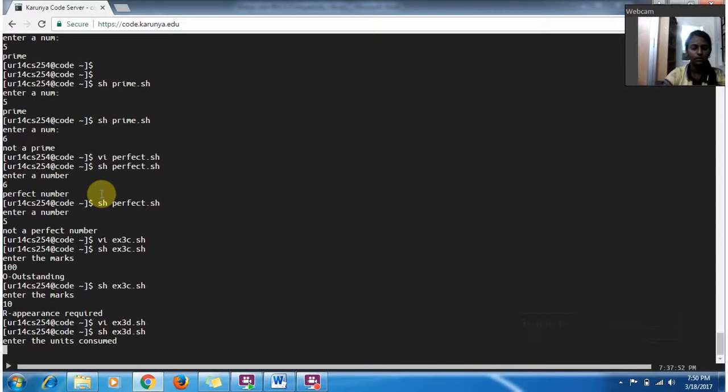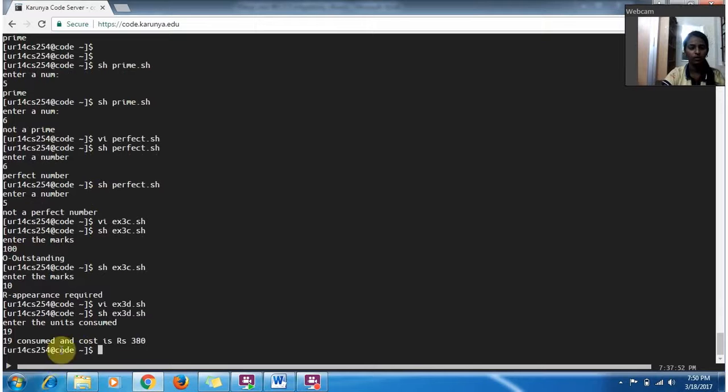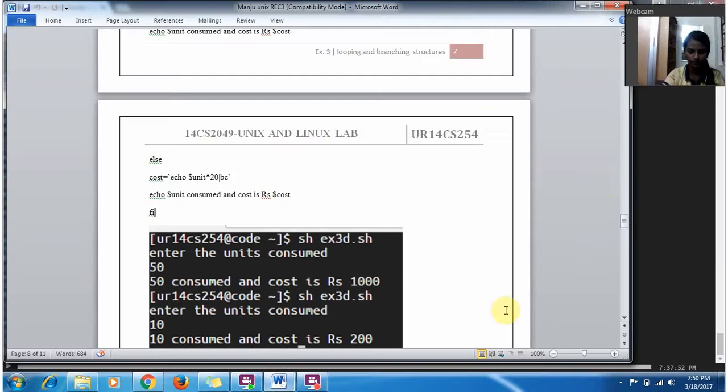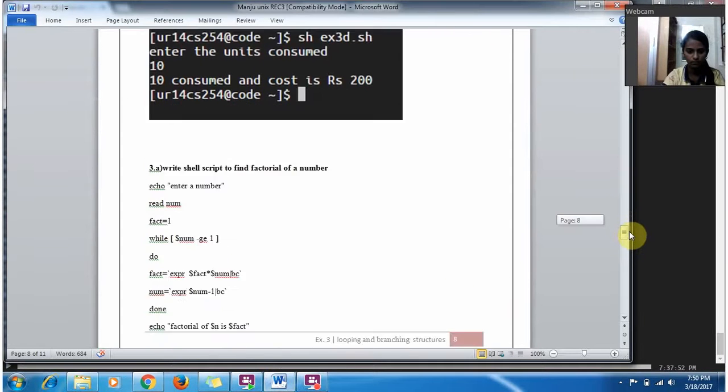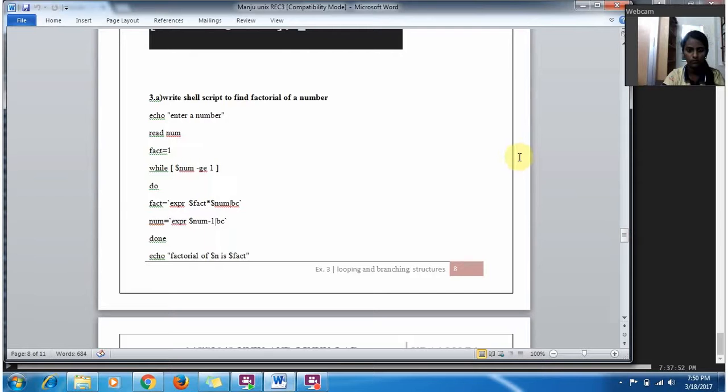I'm giving the units consumed as 19. I got the value for it. Our next program is to find the factorial of a given number.